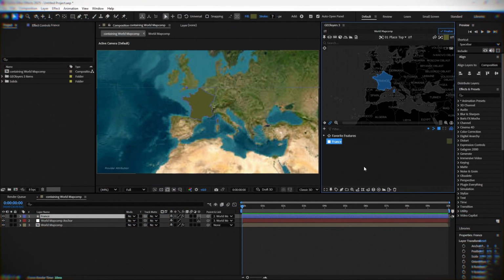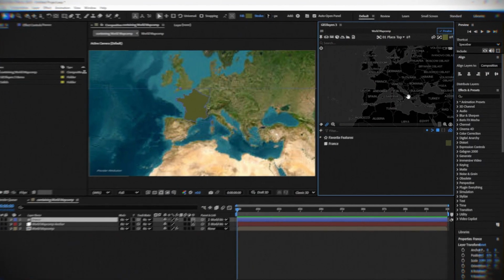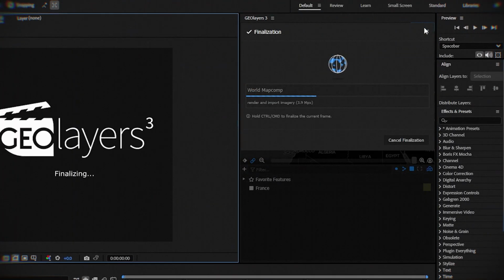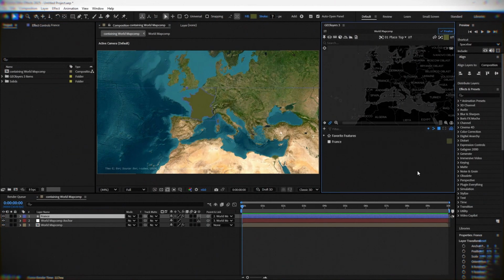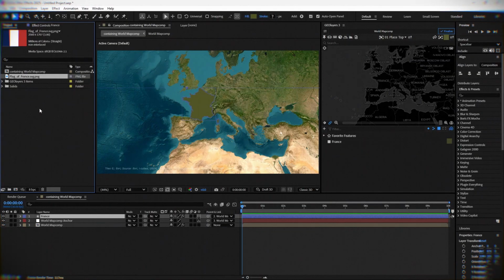We have map now. Click Finalize in the top right corner. This renders the map at full quality. Drag and drop the French flag into your project. You can grab any flag image from the internet.